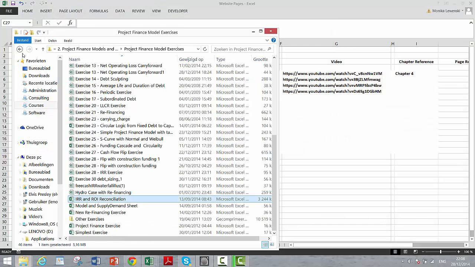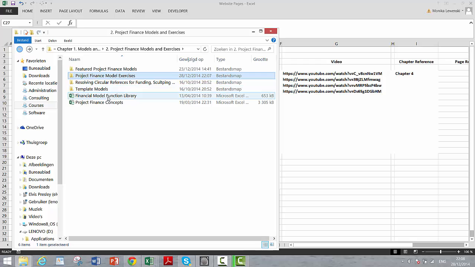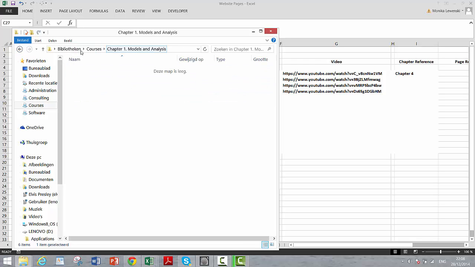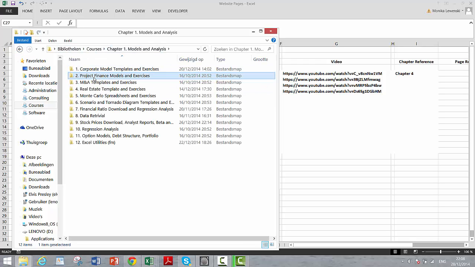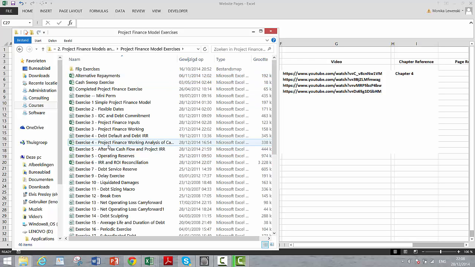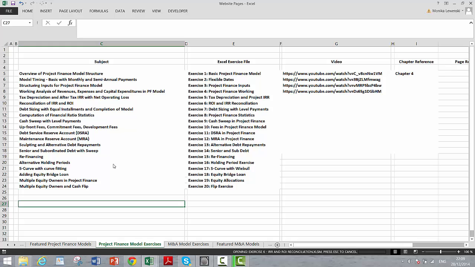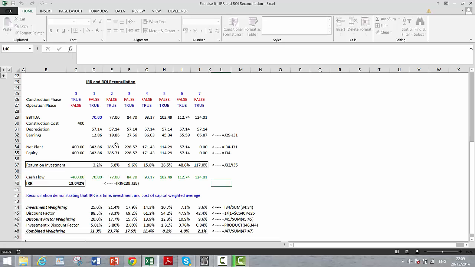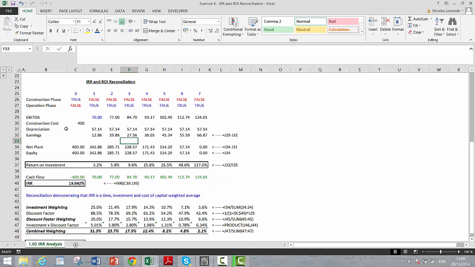This one, again, if you want to look for it in the Google Drive, you go to the project finance model exercise, and this is the one that's named exercise number 6, IRR and ROI. I want to show you that whether you're discussing ROI, ROE, or IRR, over time, it amounts to the same thing.